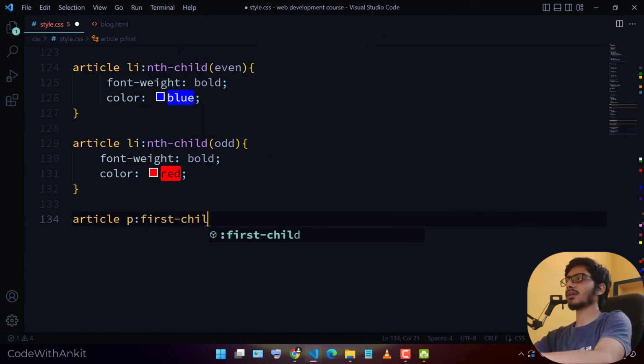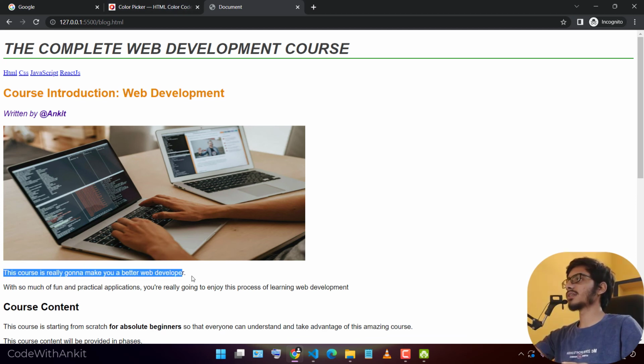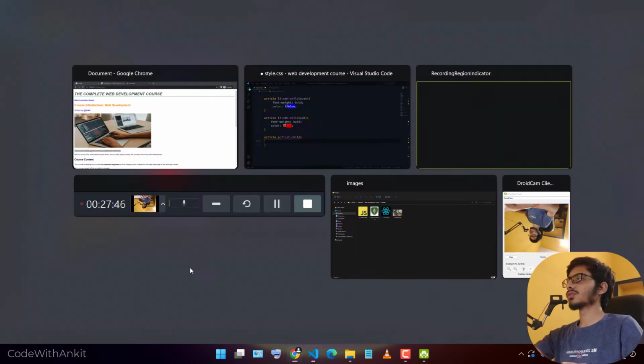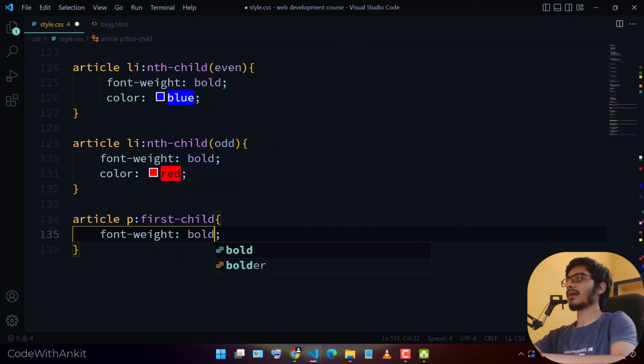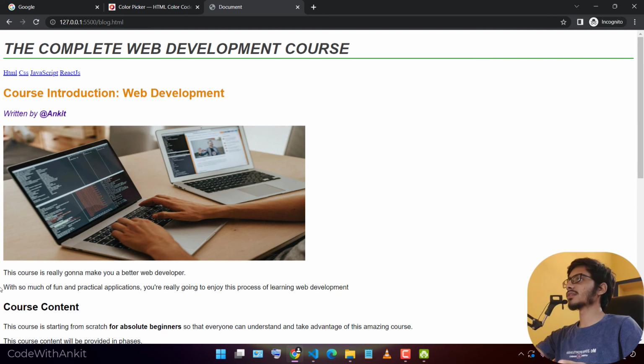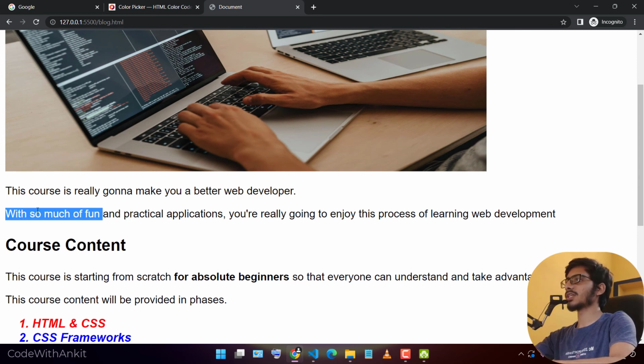So will it work? See, first child means this is the first paragraph, this is the second paragraph. This is the first paragraph, and I just want to make it a little bold. So if I write font-weight, again I will write bold. Will it work? See, nothing is going to happen, nothing changed. It remains the same.